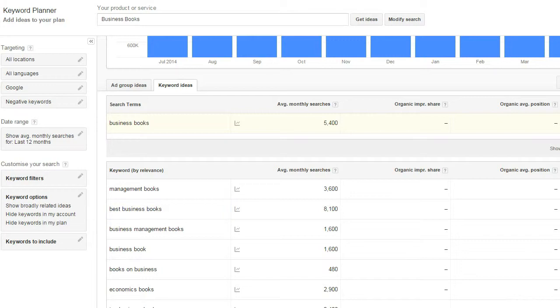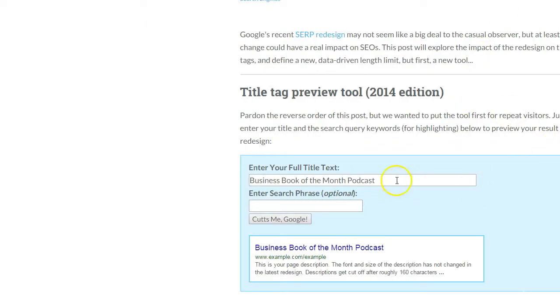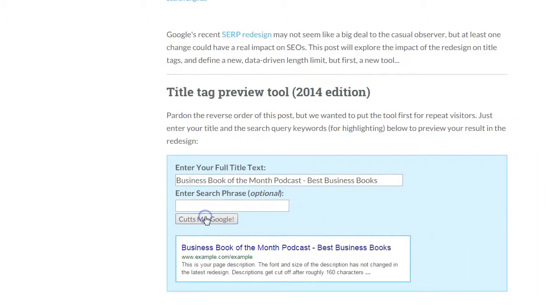So I'm going to try and incorporate that phrase within my page title. So I'm going to go back to the Moz tool, which is here, and copy and paste the enhanced version in there, and click on the preview, and that fits in very, very nicely. So I'm really happy with that. So that's the Business Book of the Month podcast, which is the title of my business, as it were, but also best business books. It summarizes what I offer. So that's a lovely title to have within Google search results, and it gives me a better opportunity to rank for that keyword phrase, best business books.